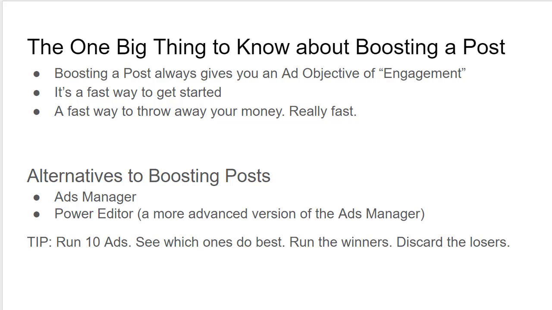Alternatives to boosting posts: you can use what they call the Ads Manager, and we'll take a look at that in a minute. Or you can use the Power Ad Editor, which is a more advanced version of the Ads Manager. There are a few more things you can do with Power Editor that you can't do with Ads Manager, but it seems like they're adding more and more to Ads Manager, so the two are looking more and more alike. Now, this is a really good tip. Instead of doing what most people do, making one ad and running it and not really paying attention to it, which they should do, run more ads, run 10 ads, and then compare them, see which ones do the best, keep the winners and discard the losers. So that's a big tip.